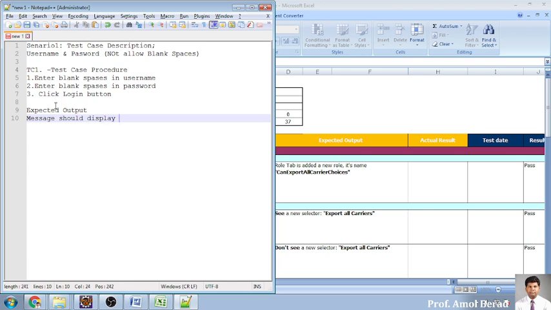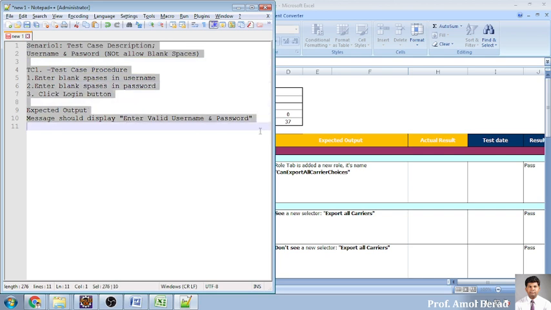what should it display? Enter valid username and password. Okay, is it clear to everybody, the first scenario? Yes or no? Yes, sir. Okay. Now this is what all probability will be there, maximum, that you have entered a space. This is the first test case.